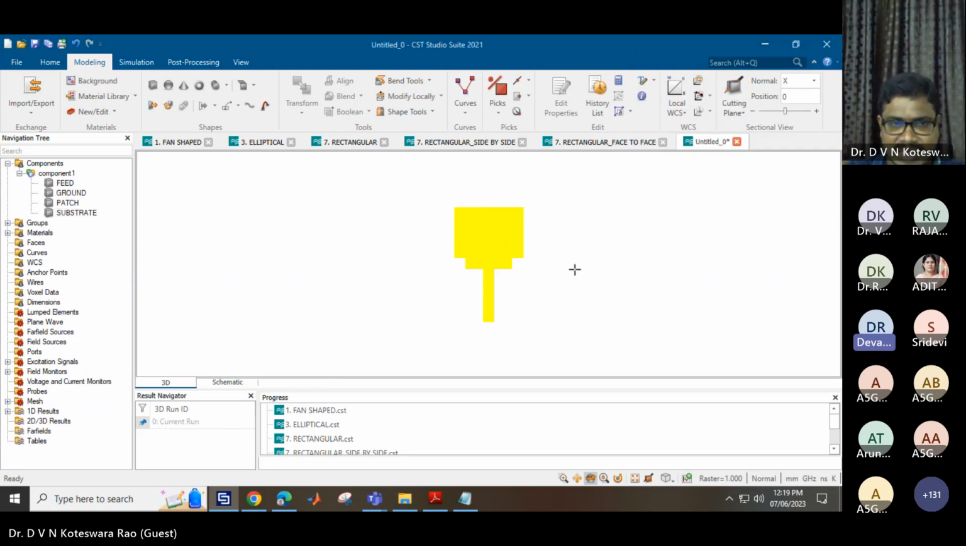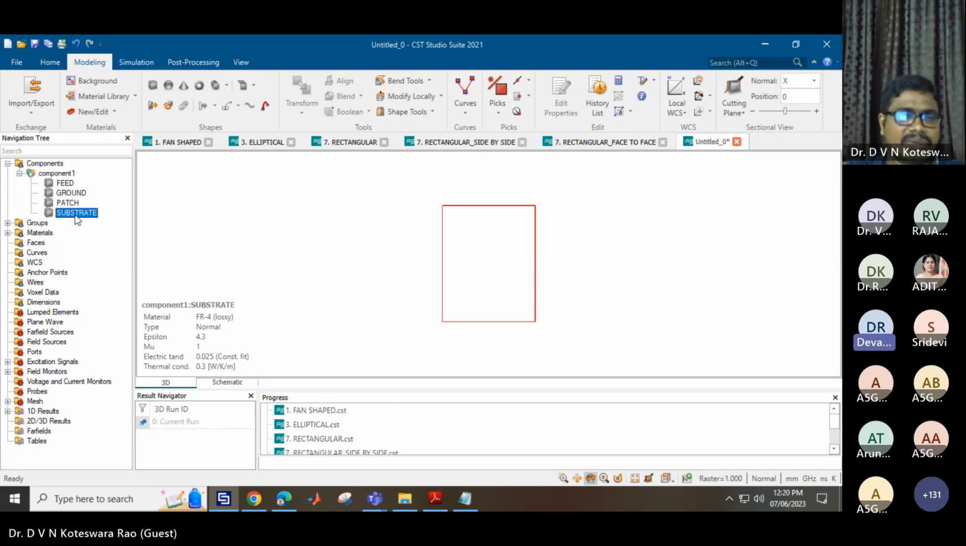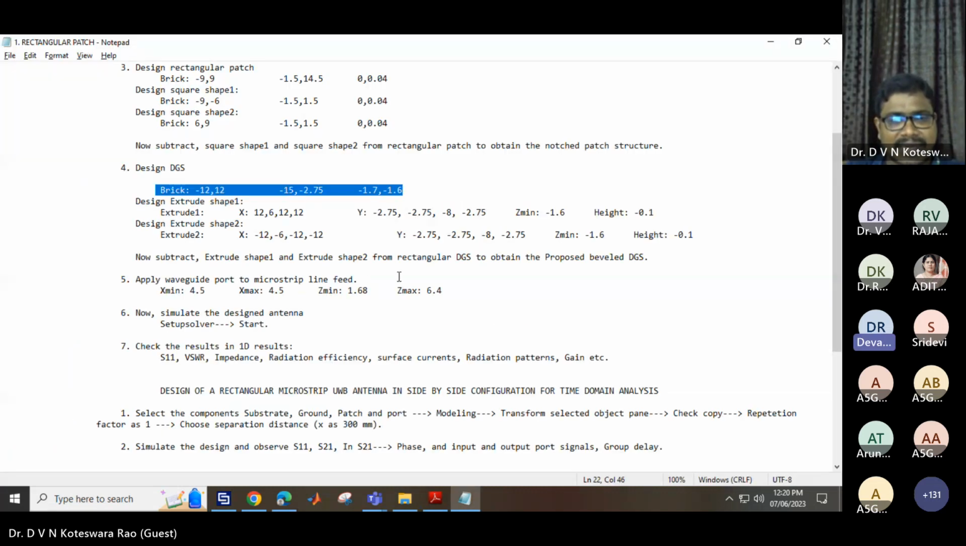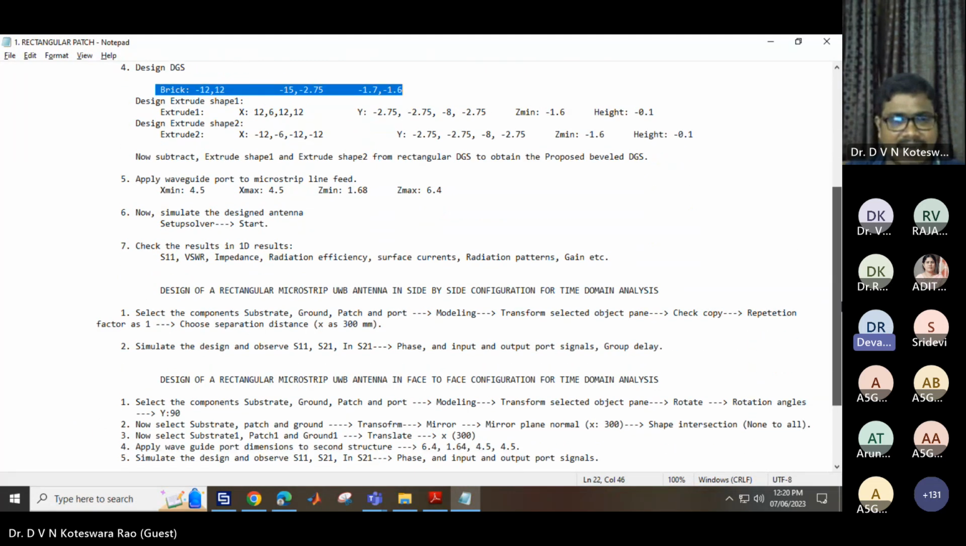Okay. So this is the front portion, and this is the backside portion. On the substrate, a ground plane is to be deposited, and this is about the feed and patch, from the top side and from the bottom side. So the design of the substrate, ground plane, and patch structure are over. It completes your design of an antenna.